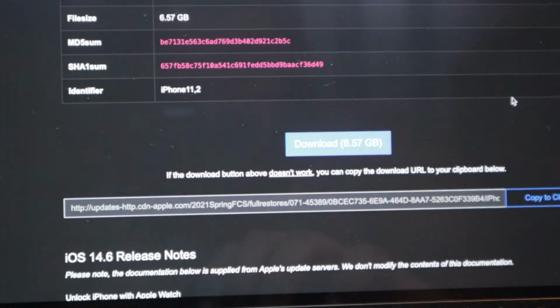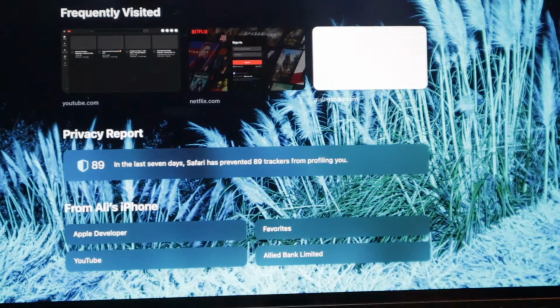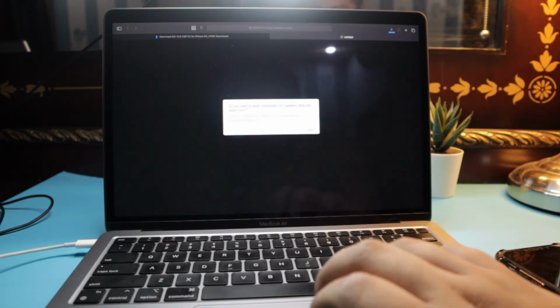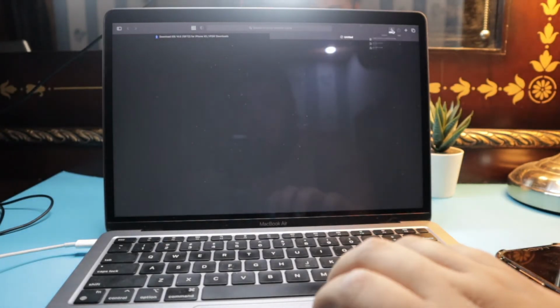Now this is quite a large file. As you can see here, it's 6.57 GB. Now if this button doesn't work, you can see this message that reads, if the download button above doesn't work, you can copy the download URL to your clipboard below. And if we do that, we're just going to simply click copy, open a new window, and then paste it over here. It's going to ask you for some preferences. You're just going to click on allow, and your download is going to start.